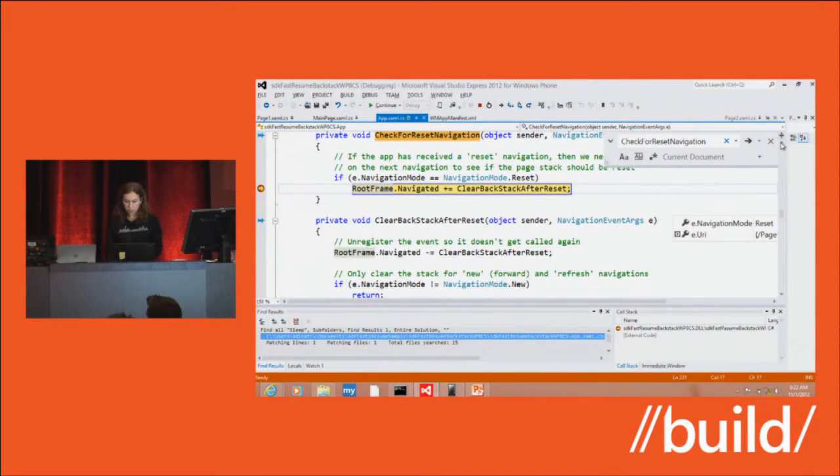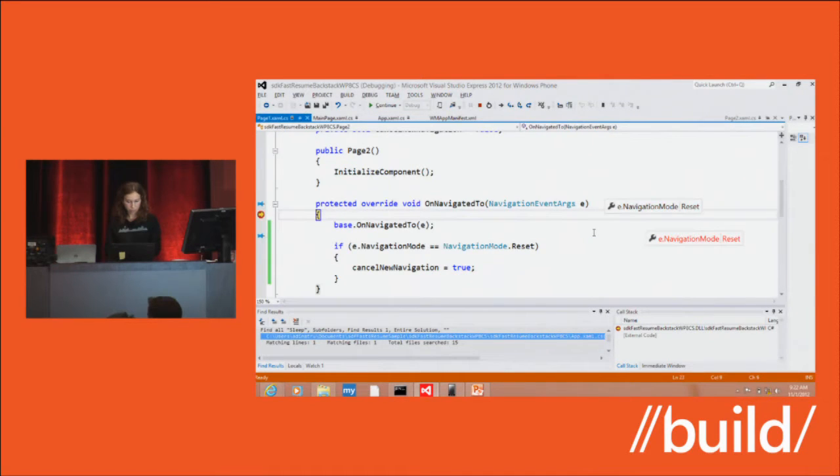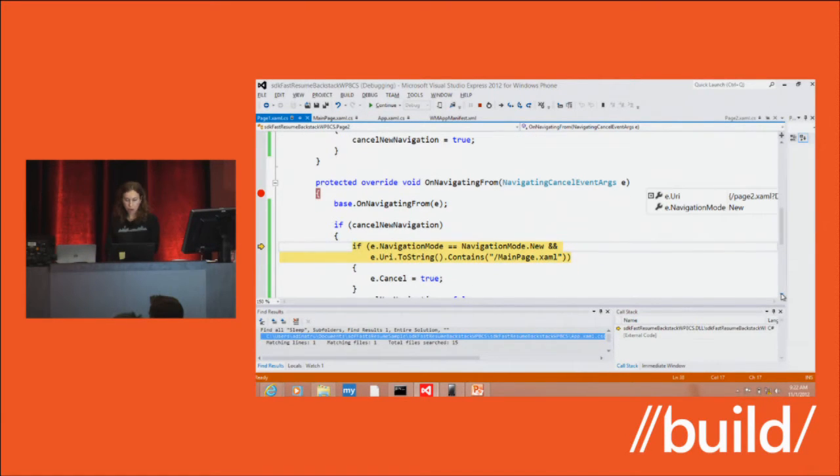And here, check for reset navigation is being fired. I hook up the clear backstack after reset. On page 1, which is the blue page at the top of the stack, I still come here with navigation mode reset. My code for checking whether I need to cancel the new navigation is still in there, but because I'm checking the URI against the main page, this code actually becomes a no-op. You'll notice here that the URI is for page 2.